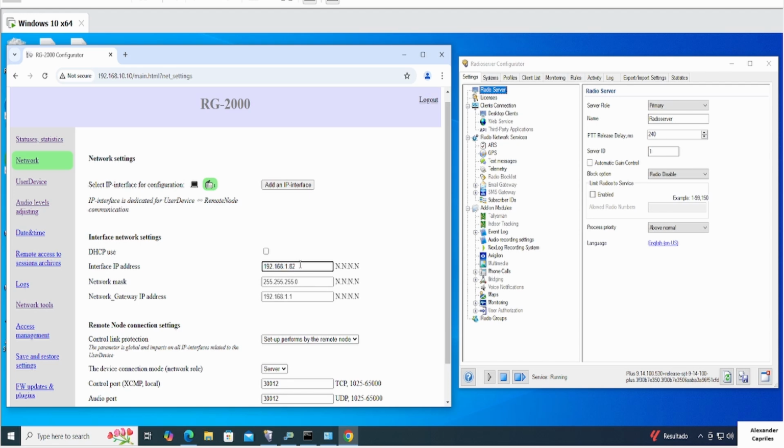If we go in the second interface, I programmed this IP address by myself, 192.168.1.82. That's the IP address that I'm going to use from my radio server to connect to the radio gateway. And I'm selecting the gateway 192.168.1.